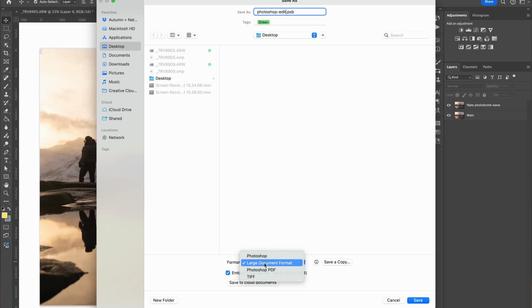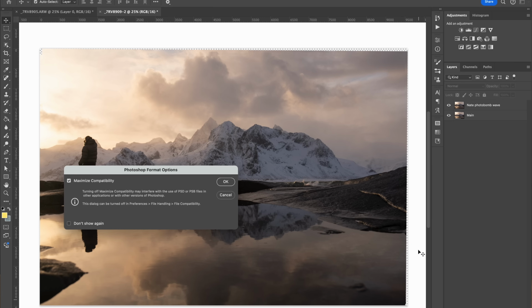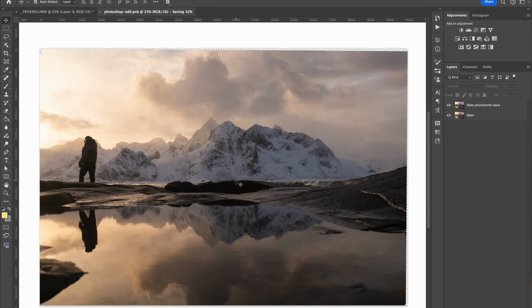It's formatted with a large document format instead of a Photoshop document, and I usually just leave it as large document format because the Photoshop file size has a limit of 2 GB. Often with A7R5 photos and these higher resolution images, the files end up being a bit bigger than 2 GB. So I just leave it in large document format because then it's unlimited. We hit save, maximize compatibility, sure, and then it's going to do its thing.